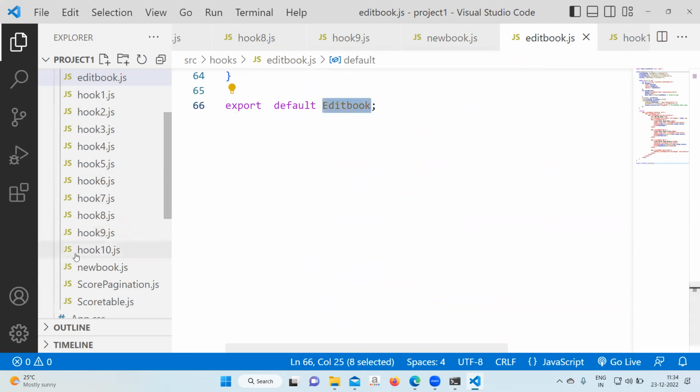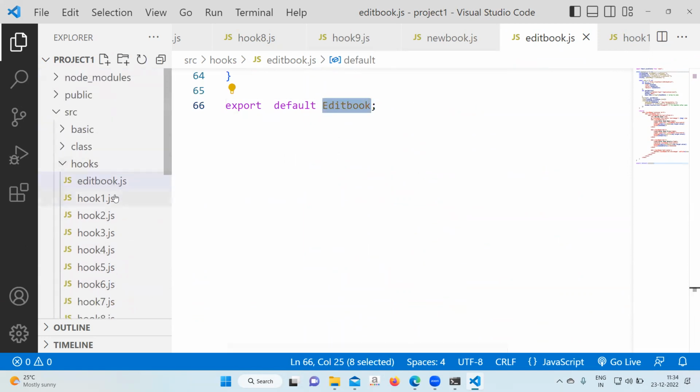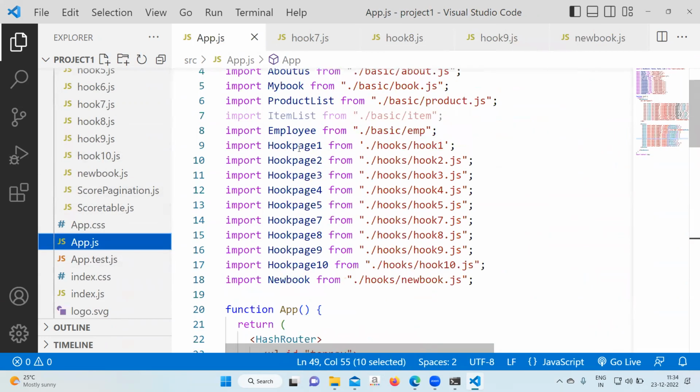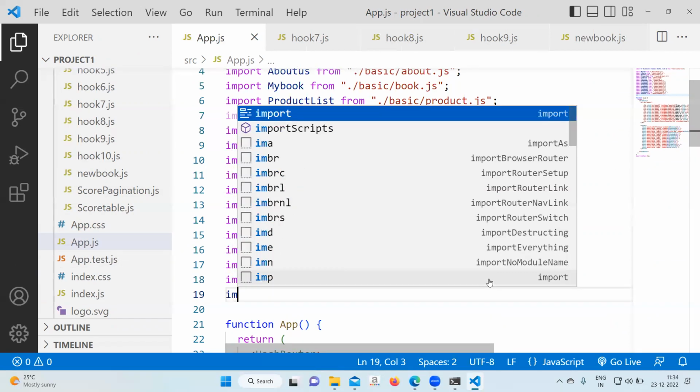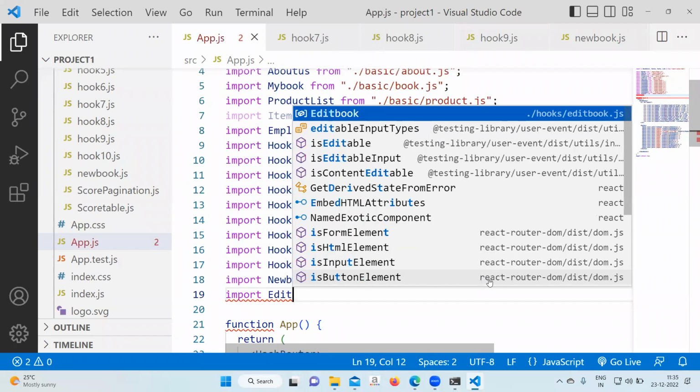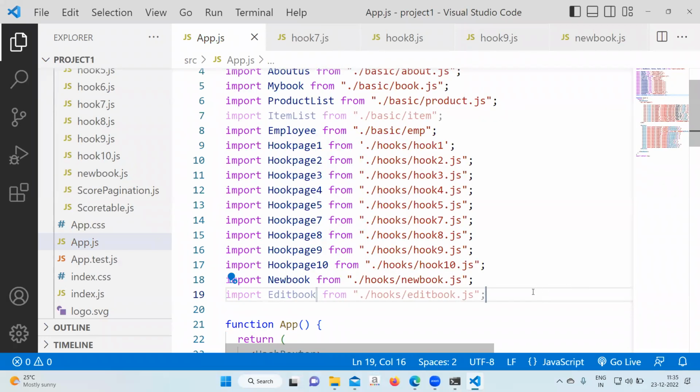Now this edit book again you are going to import into the app.js file. Import edit book from editbook.js.